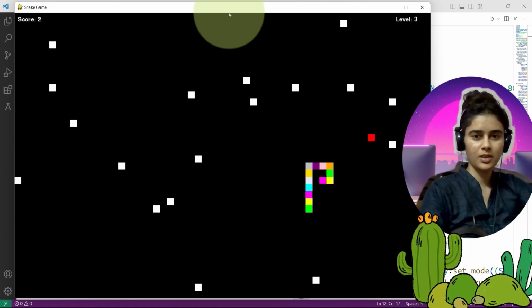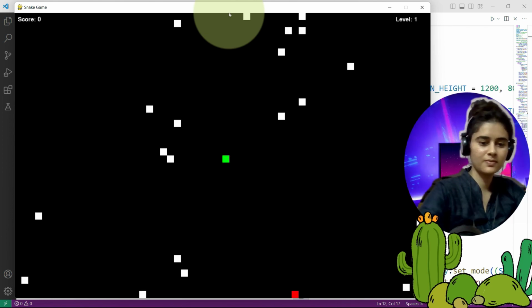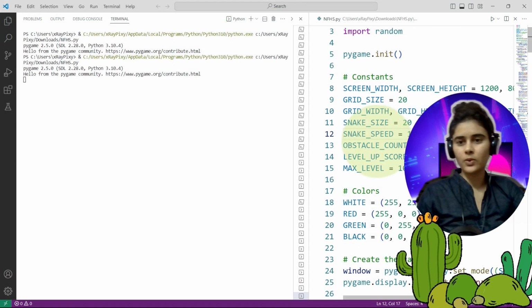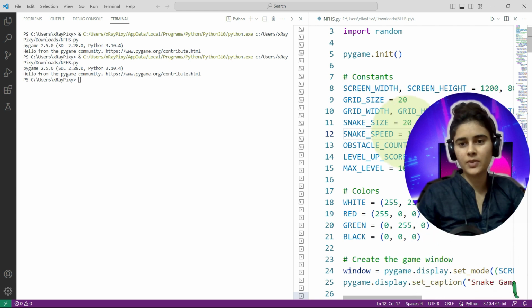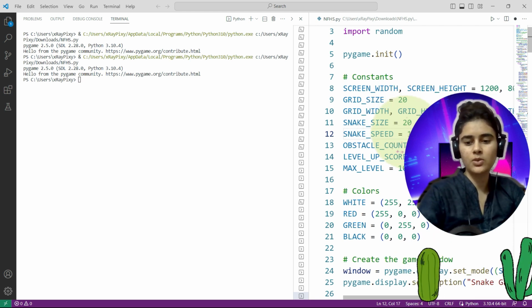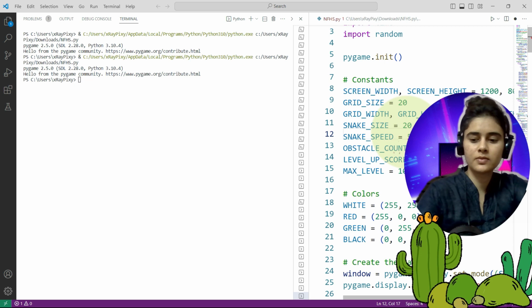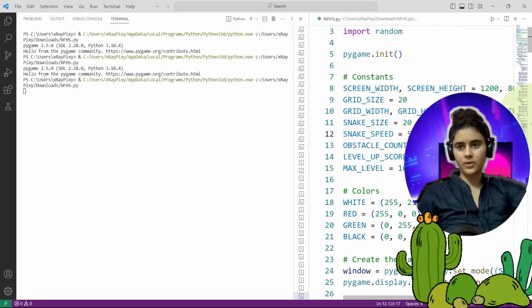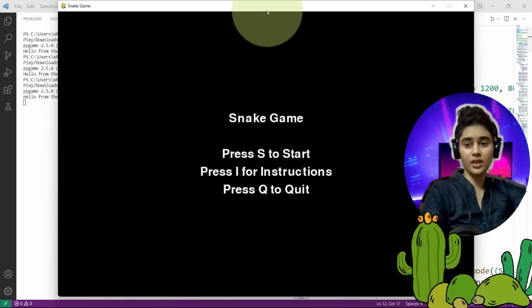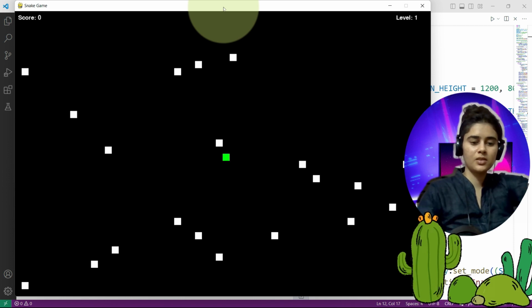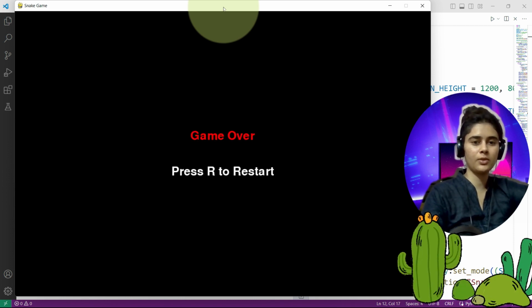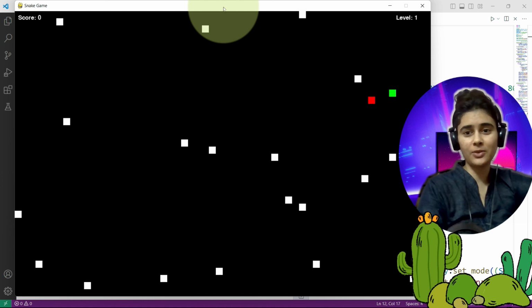Now here you perform this. So we can increase snake speed. Like now it is suppose 50. Run. Now you can see the snake speed we have 50.